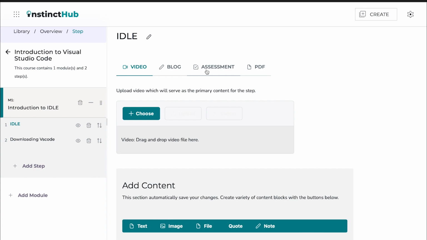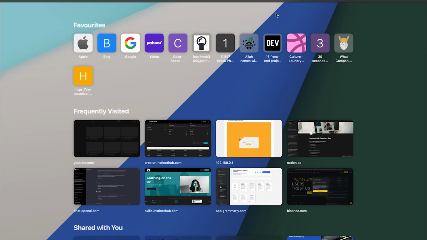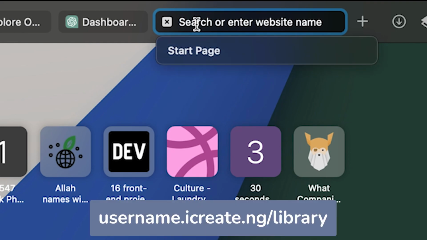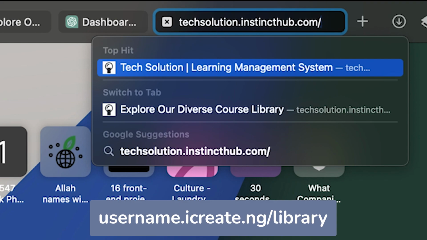Alright, so in order for us to have an idea of what is going on, why don't we go to the front end and see what our student is seeing. In order for you to preview whatever you've been doing here, all you need to do is go into the front end of your channel. To do that, you need to open a new tab and type in your username.instinup.com. In my case, the name of my channel is Tech Solution, so it's techsolution.instinup.com. This name is going to be the username of your channel.